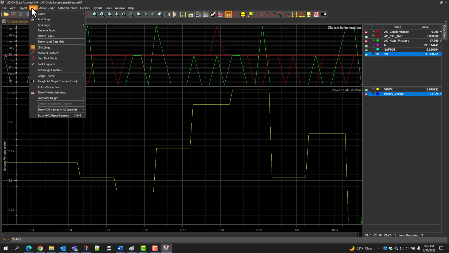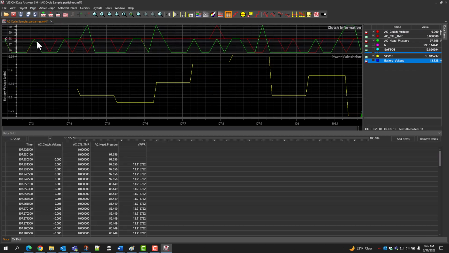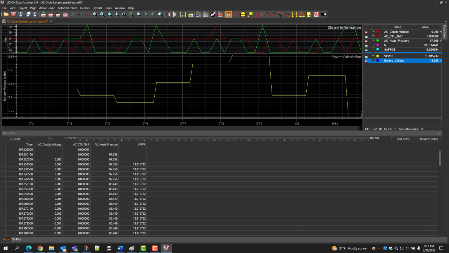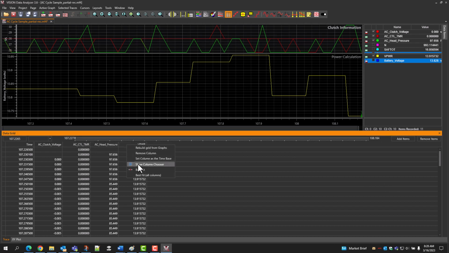To enable and view the local data grid, select Page in the menu bar and click Show Local Data Grid, or right-click the tab at the bottom of the page and select Show Local Data Grid. The data grid will show on the bottom of the page if it was enabled and display columns for the visible traces in the graph. It will also create hidden items for all other traces listed in the legend.